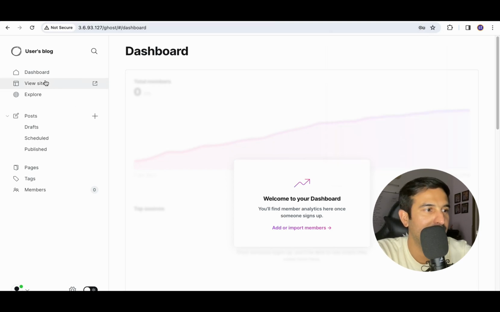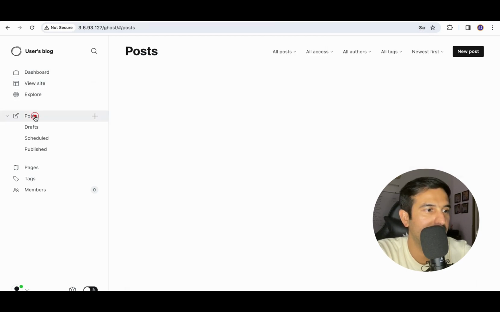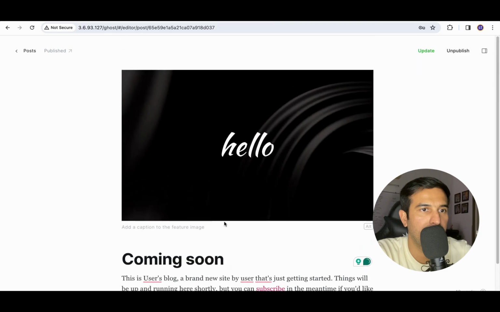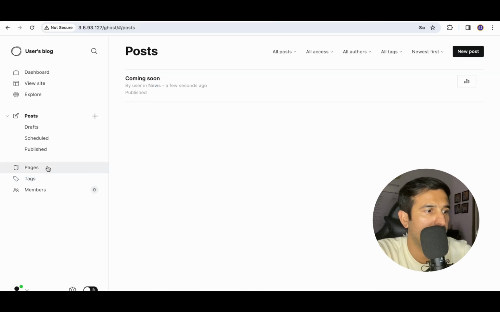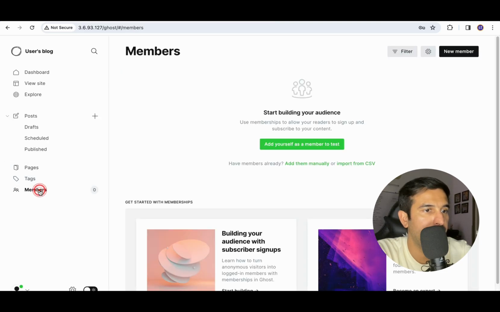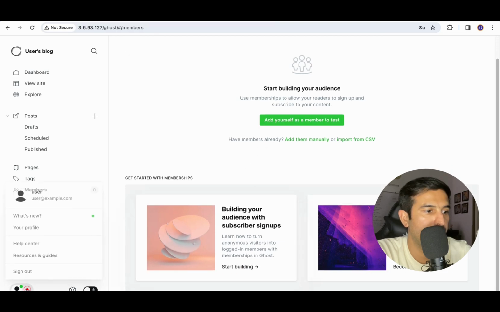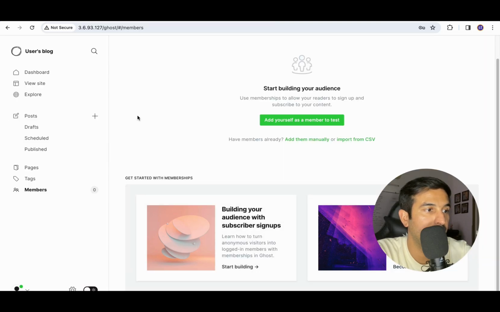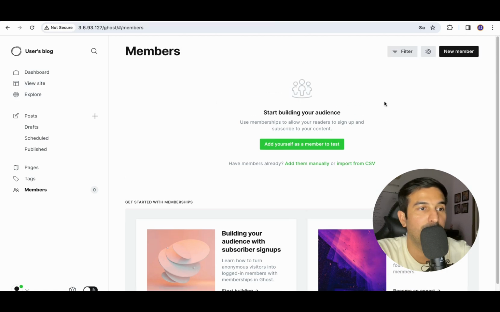So Ghost CMS is also set up. Dashboard, explore, we can write a post. Wow, that is good. This is how you can write it. Very nice. Unpublish, update, very nice. If I go back to posts, I can create pages, tags, and I can add members as well, add yourself as a member to test. So yep, I have all the accesses. What's new, resources, sign out, dark theme and light theme. Amazing. Everything is all set.